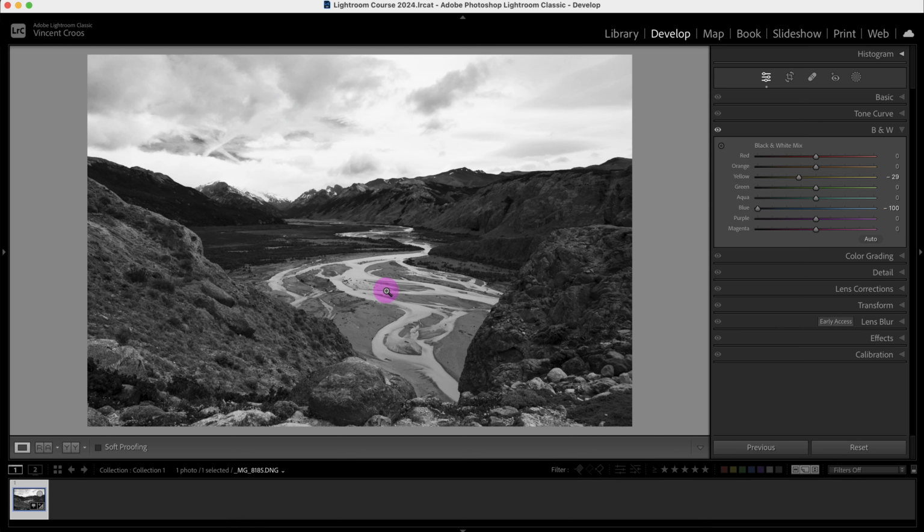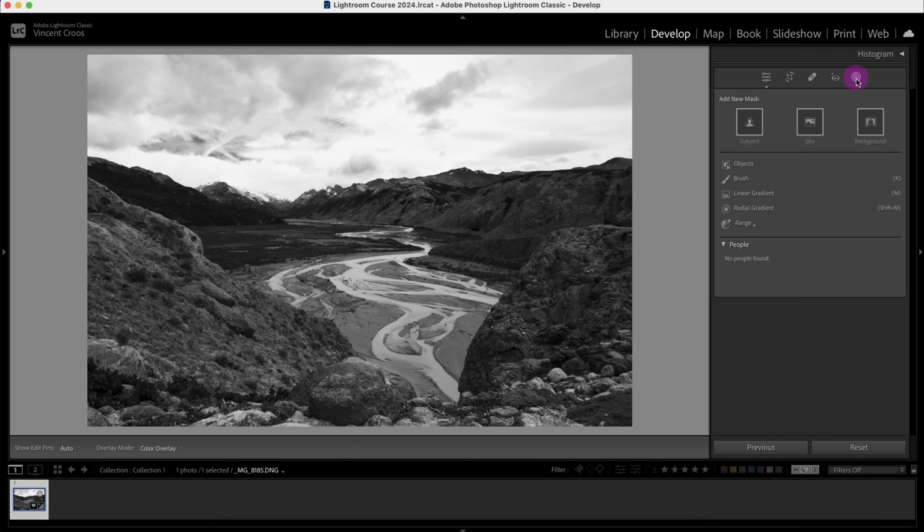So to truly master black and white editing in Lightroom Classic, you need to start using the other tools, especially the masking tool right here. If you don't know how to do masking, there's a masking tutorial that I created. Check the link in the description.